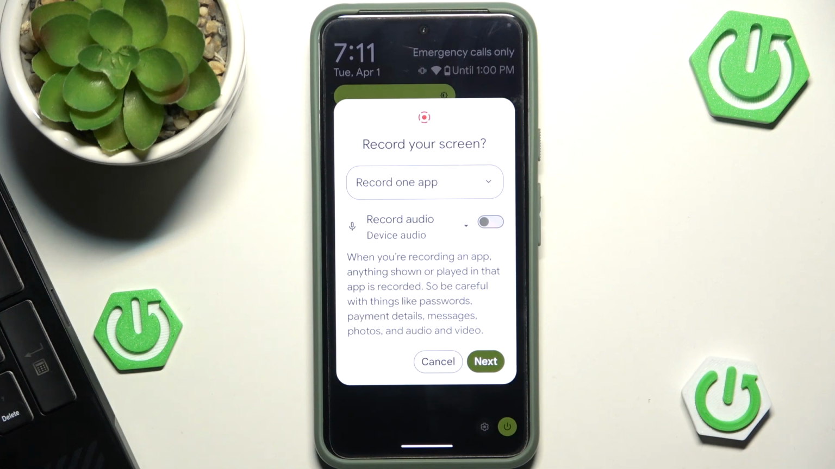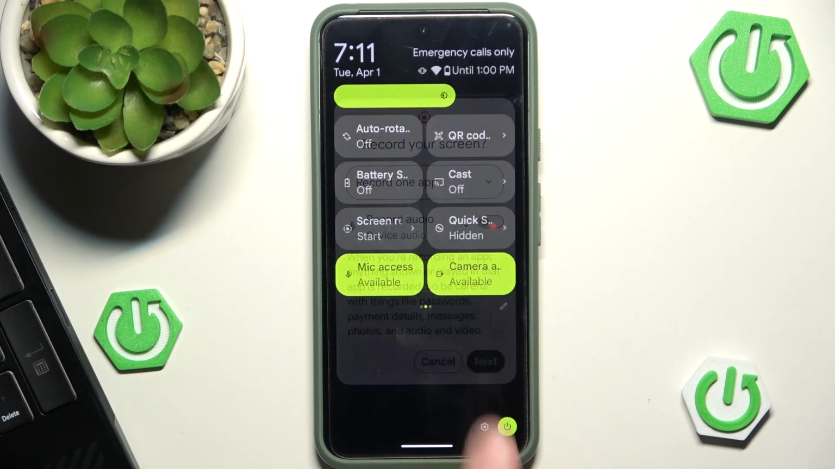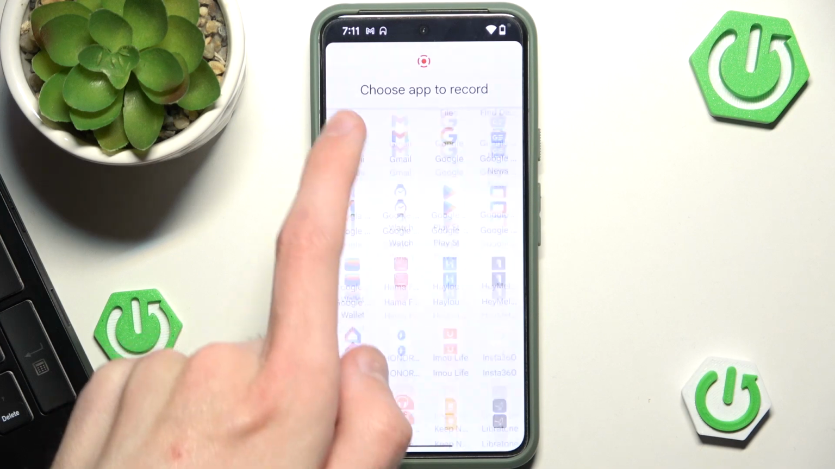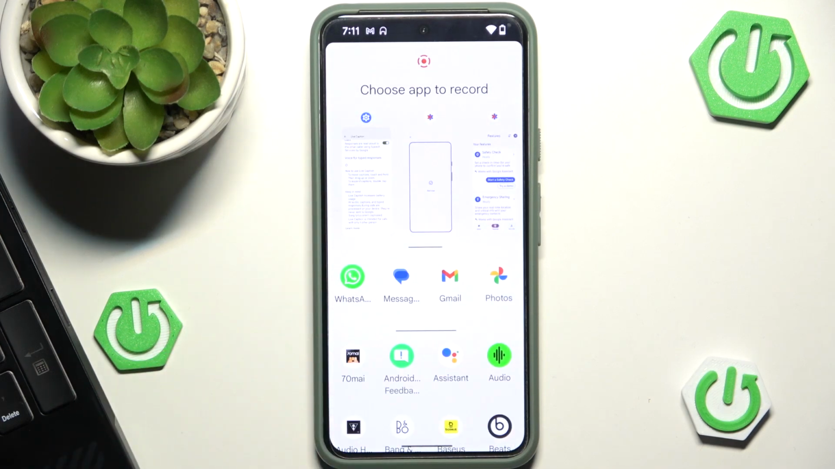If you select one application, then after hitting next, you will be able to not only choose the application that is currently running in the background, but you can also choose from all the applications on your phone, and it will automatically open this application and start recording.